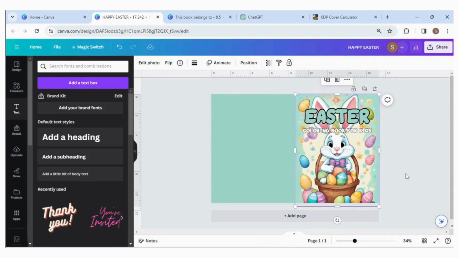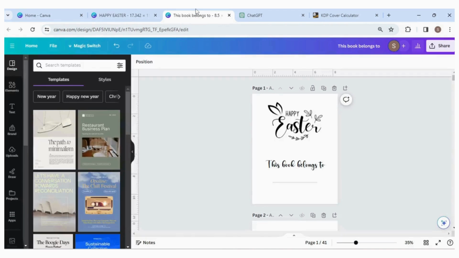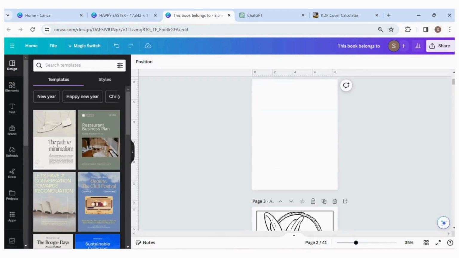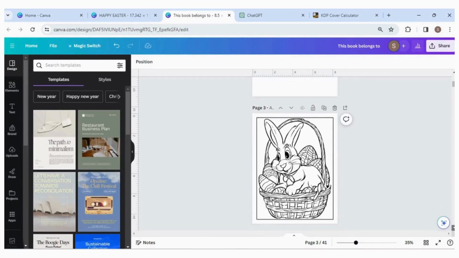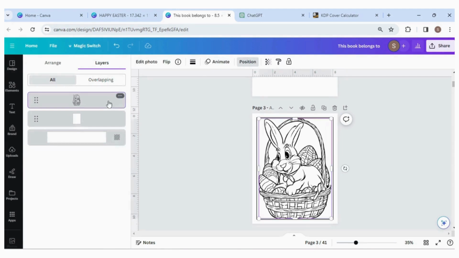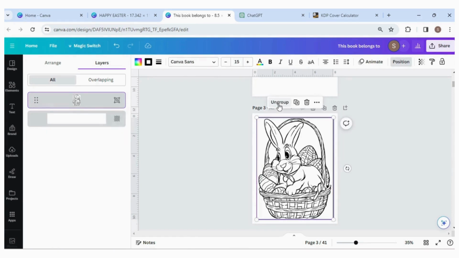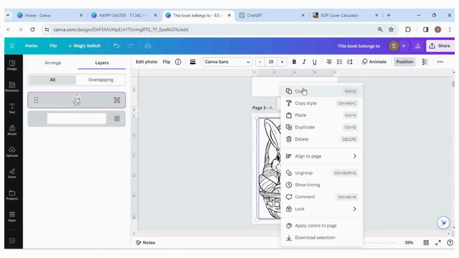Okay, now let's add some sample coloring pages to the back cover. Go back to your interior file. Decide which images you would like to use. I only generated two images, so I will use them. Click on the page, click on Position. Here, you will see the Arrange and Layers tab. Click on Layers. While holding down the Control button on your keyboard, click on the first two layers. Click Group. Right click and copy.